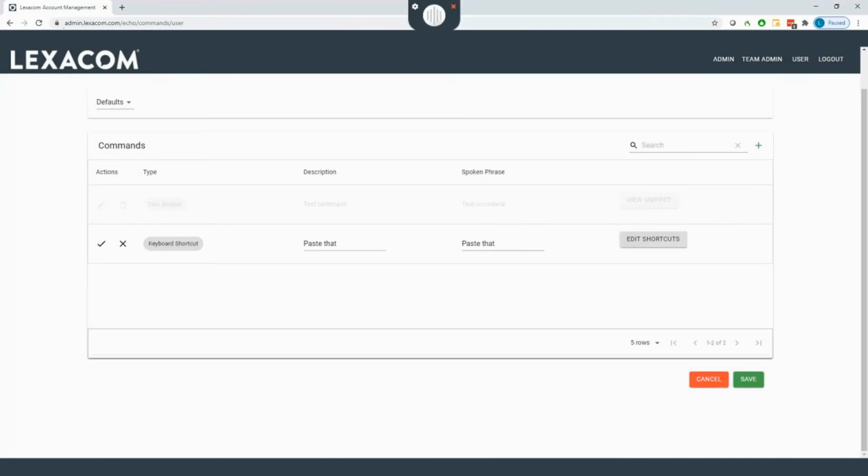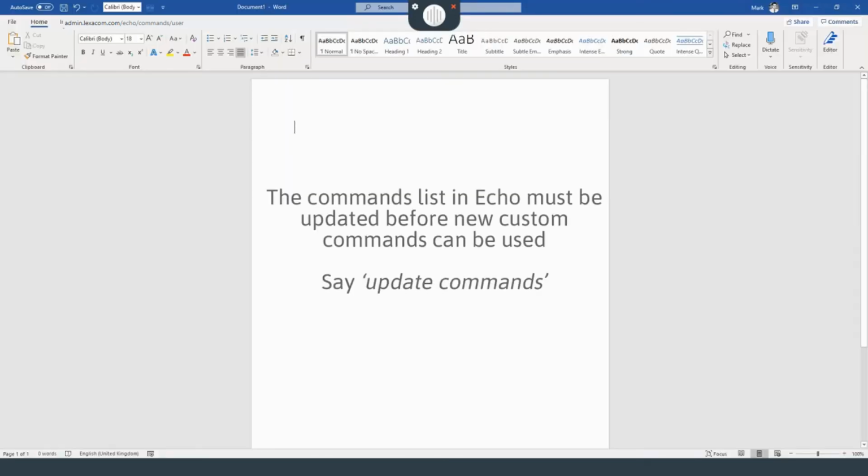When you are finished, click on the tick under the Actions column to save the command, and click the green Save button in the lower right-hand corner of the screen. If you wish to go back and edit or delete these commands at any time, simply use the controls under the Actions column.